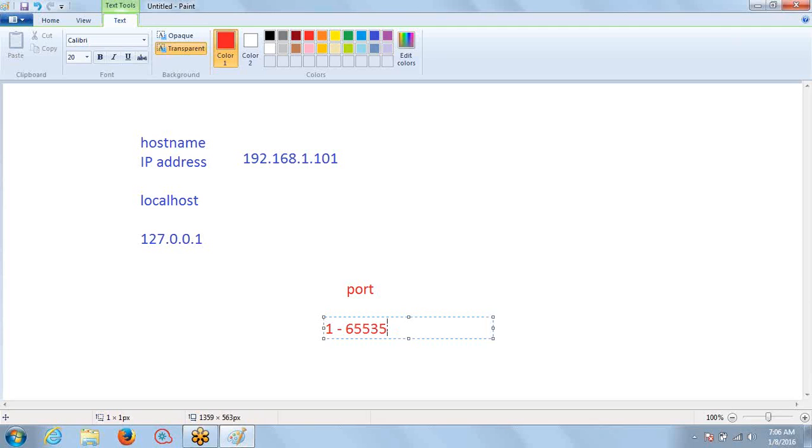You can give any port number in between this range, 1 to 65,535. That is the range of port numbers, and people say 1 to 1024 are system reserved port numbers for default system services. So usually we give port numbers after 1024.